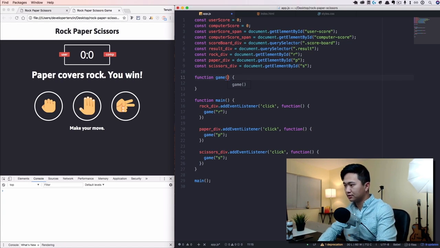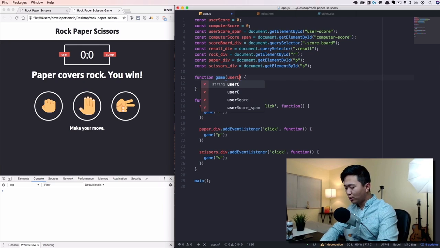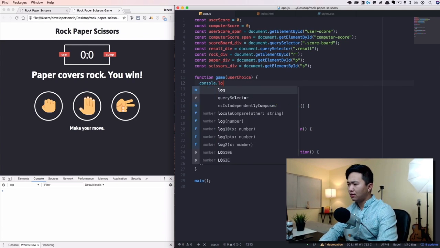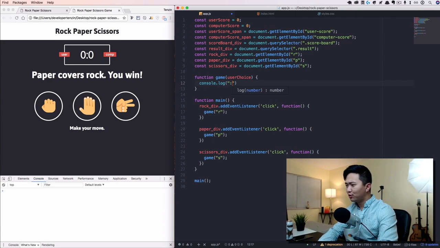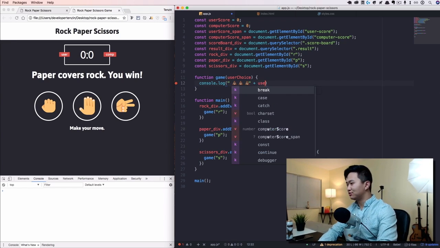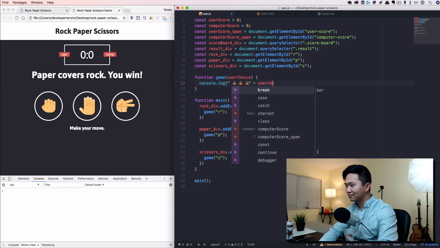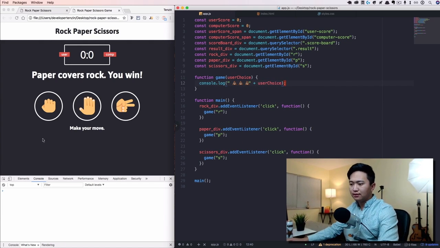Okay, so here we're just going to say user choice, and let's just say console.log poop for now. Let's copy that and paste that a couple of times, and we'll do plus and we'll do user choice, whatever it is. I don't know why it's not doing that, but let's do that. All right, so now let's see what happens.